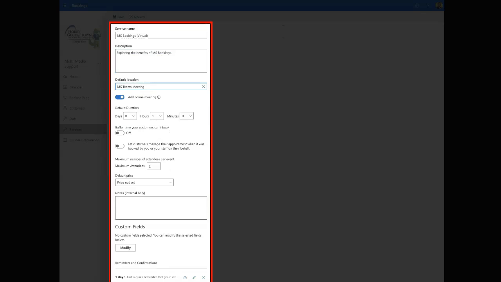Because it's a virtual meeting, I usually put MS Teams meeting there. But then you have to turn on the online meeting option, so a Microsoft Teams meeting will automatically be created for this service. You then can change the duration of your meeting. It can be an hour meeting, 60-minute meeting, 15-minute meeting. It's entirely up to you what time you want to set for that.